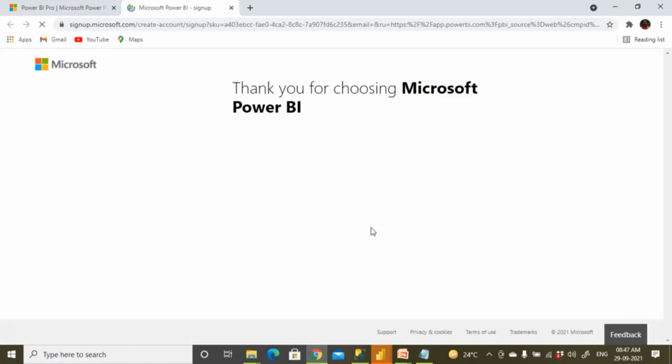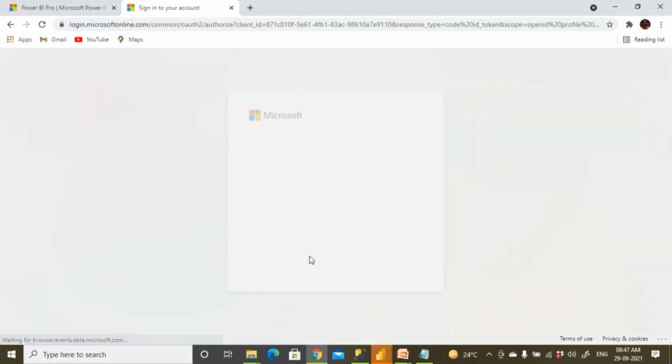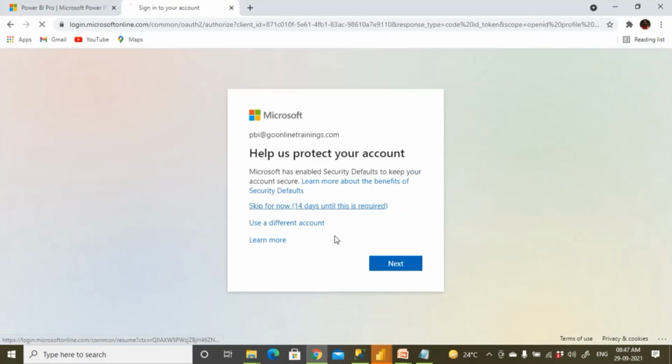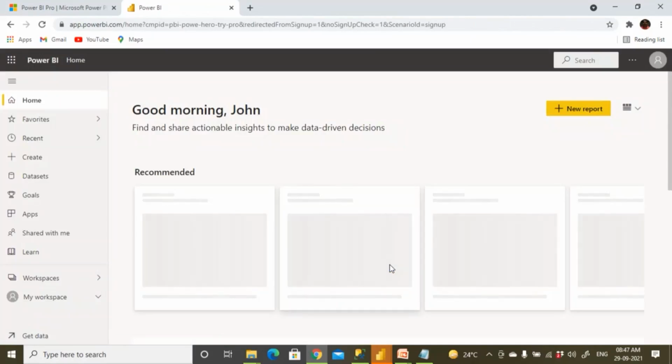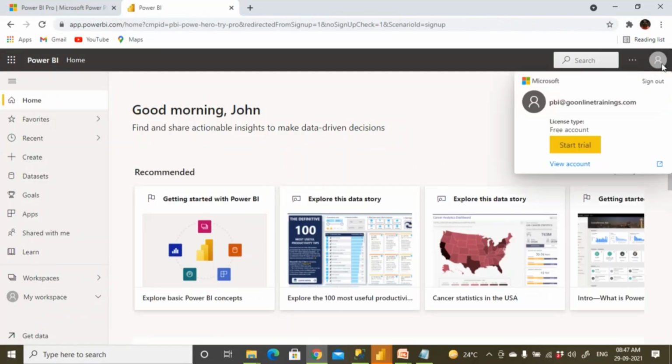Now I wanted to get, thank you for choosing Microsoft Power BI. I have already registered this. I wanted to log out. So let me go to get started. Click on next. I would like to log out. If I wanted to log out, definitely you should be able to go here and say sign out first. John Kennedy is the name I have given. This is the user ID I have registered. I should be able to go out and do it.